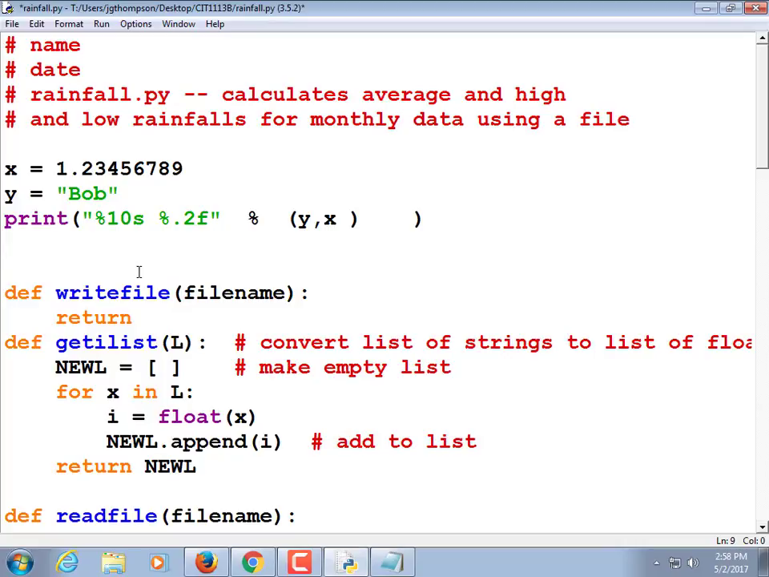The next one says, I don't really care how many columns wide it is, but I only want you to display 2 decimal places. So no matter how precise our data is, I want you to round it to 2 decimal places. It doesn't change the data, it just changes the way we display it. So this is an example of using placeholders.